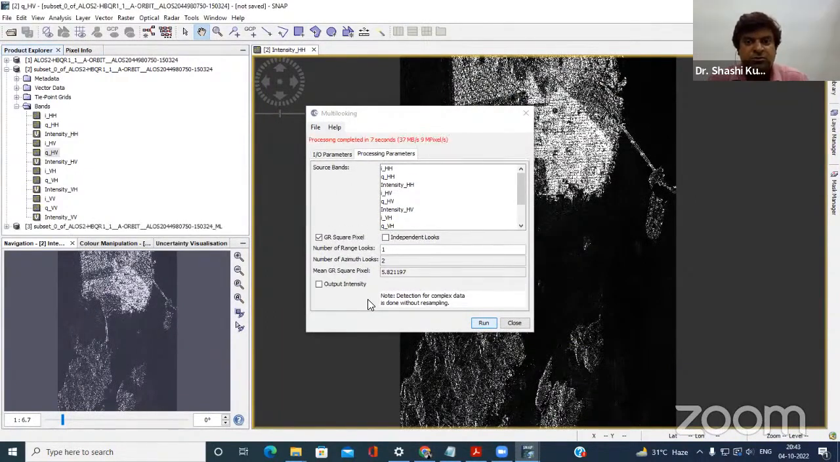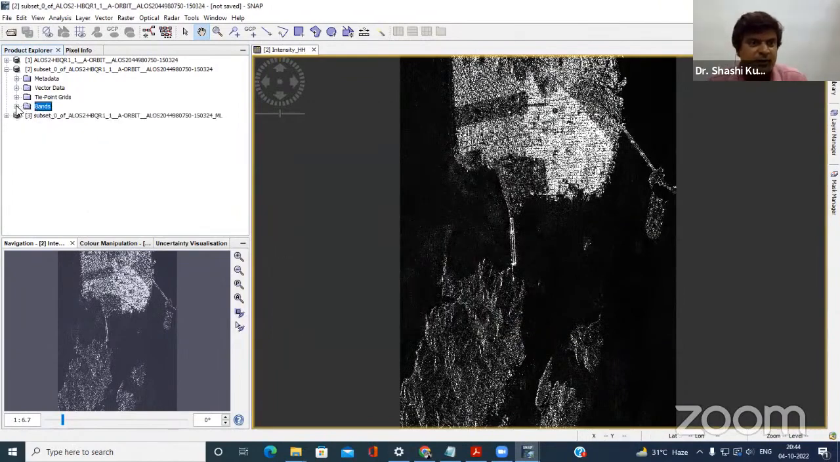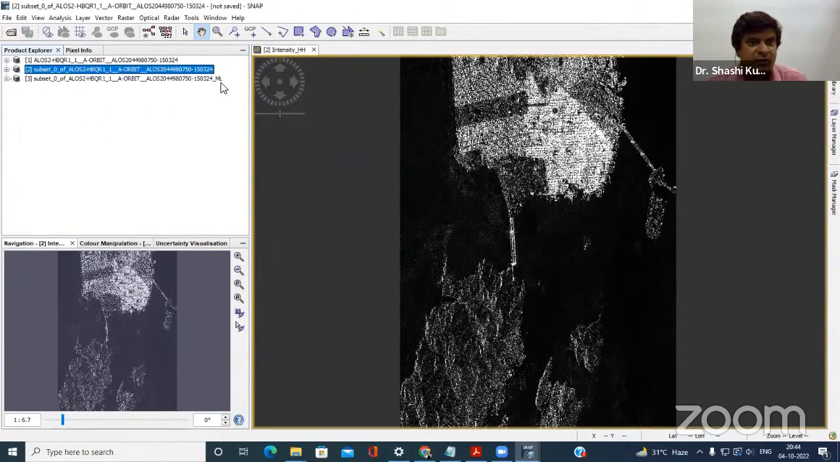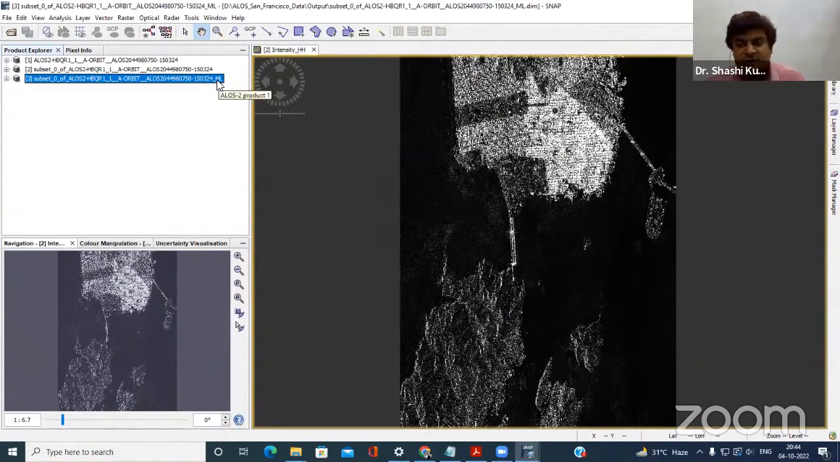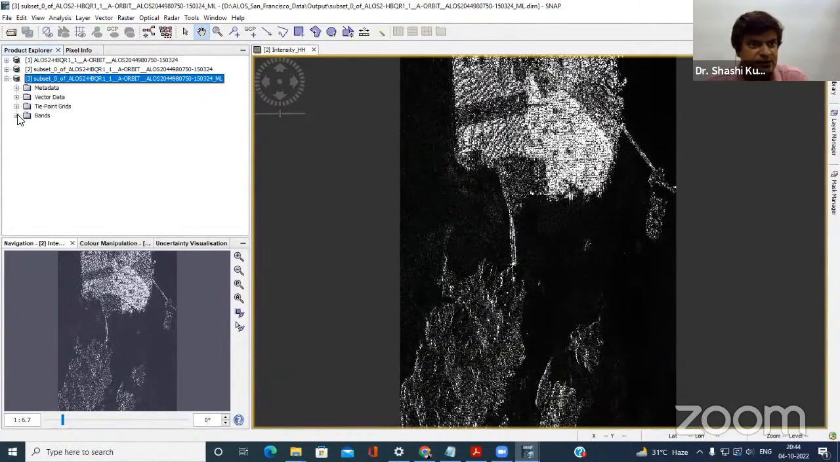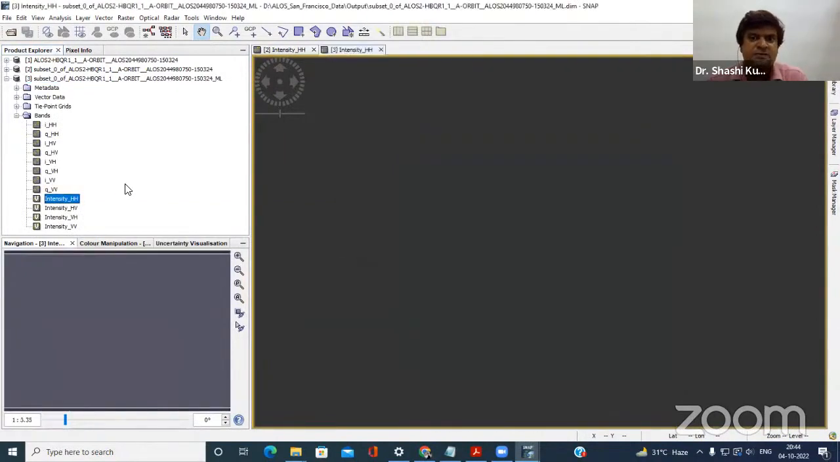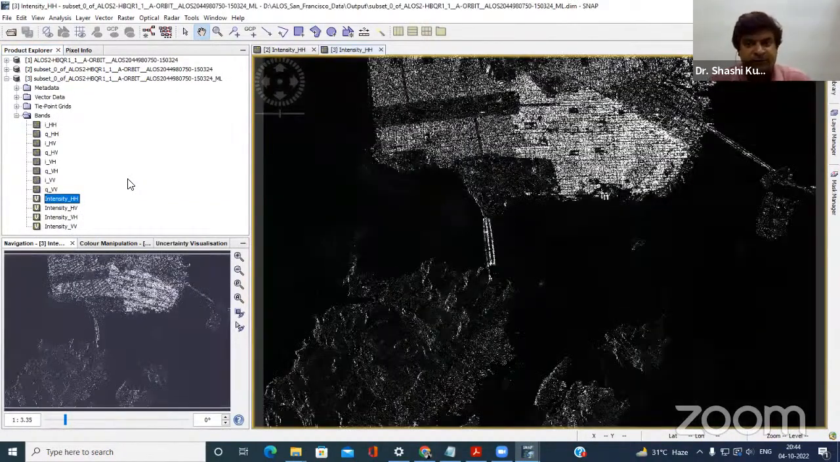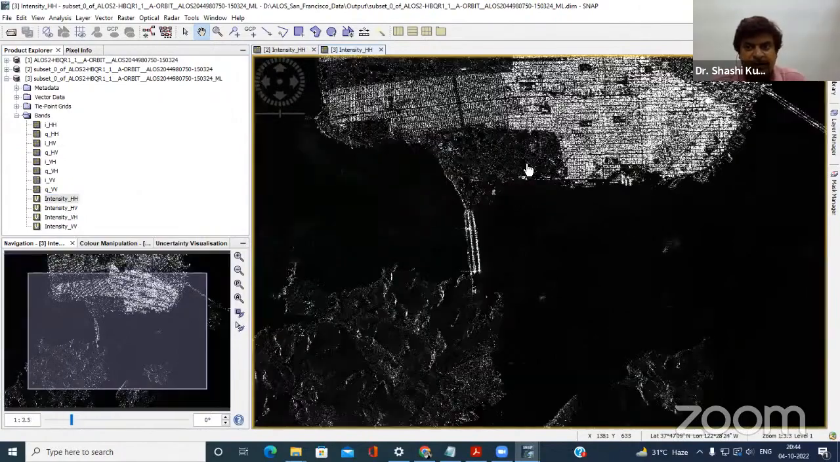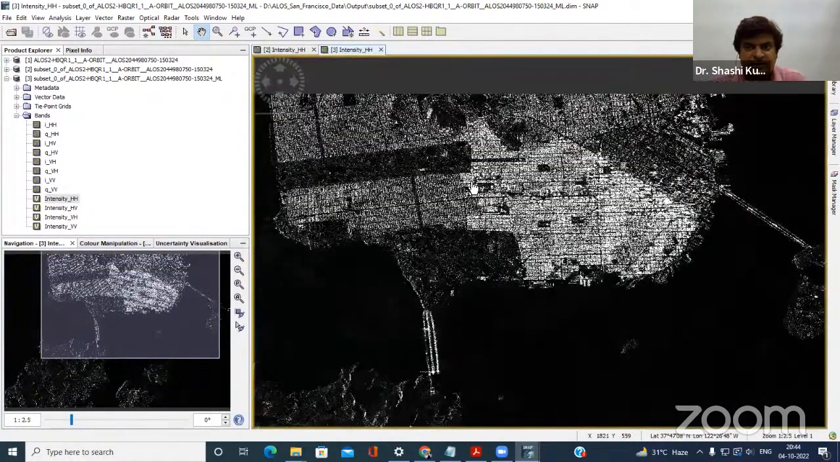Now I clicked on run. Now the process has been completed. It took approximately 7 seconds to complete. Now I am going to see what happened after generating the multi-look product, because here you can see that the product is named with _ML. So I'm going to see the product. I am going to open intensity HH just for the comparison. Here we are able to see that this data set is multi-looked and a clearer view is there in comparison to the SLC, because that ambiguity is removed here.